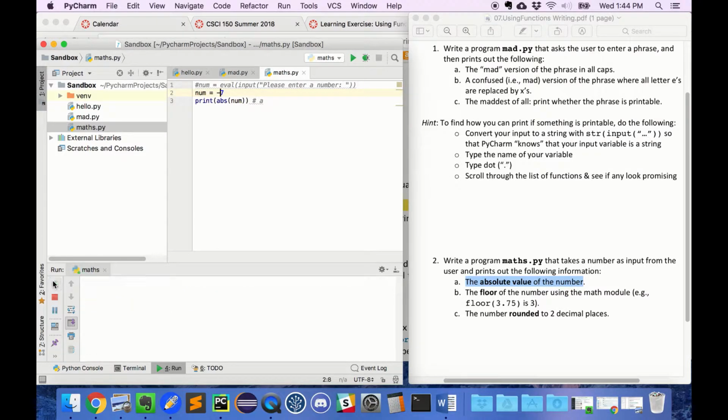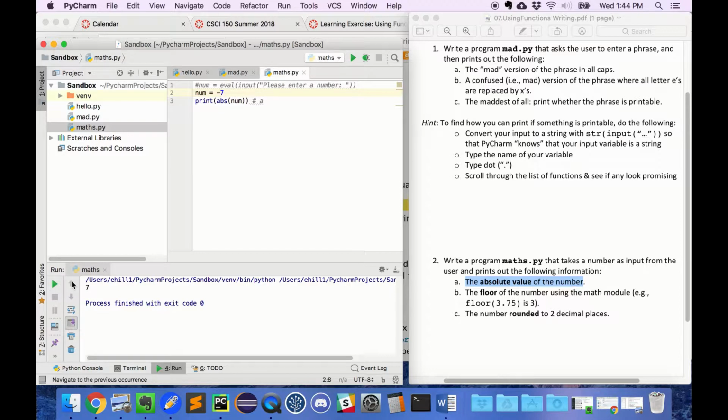Let's try running it again. Aha! This time I can clearly see that the absolute value function is working because the output was 7. Okay, so that gives us part A. Now let's go on to part B.